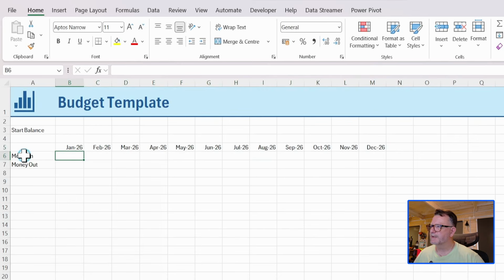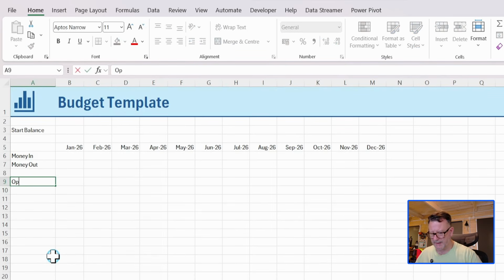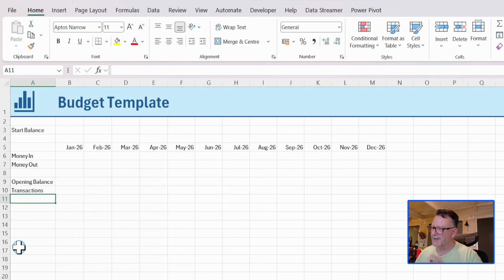Perfect. So that's money in, money out. So then I need to understand what my opening balance is of each month. Opening balance, like so. What my transactions are based on my net transactions, so based on my money in and money out. So transactions, that's my in-month transactions, and then finally what my closing balance is going to be.